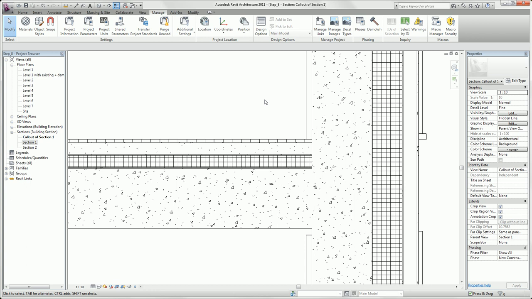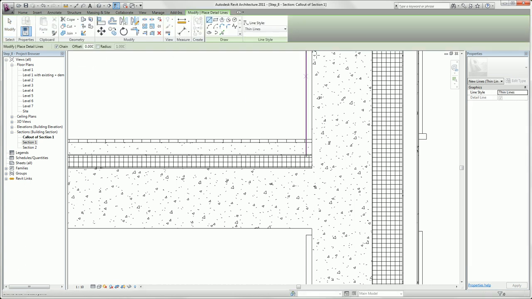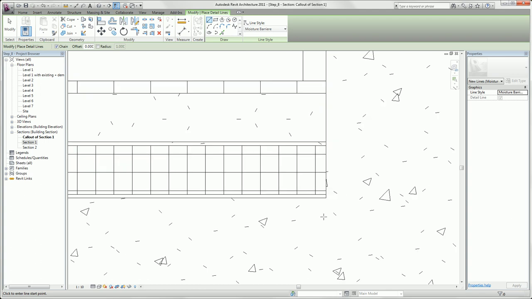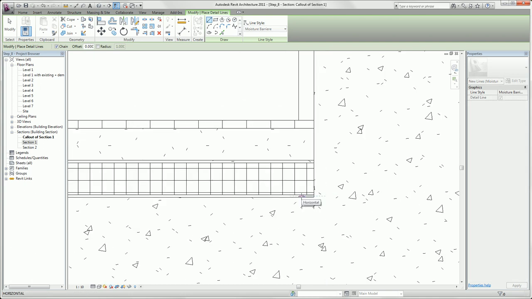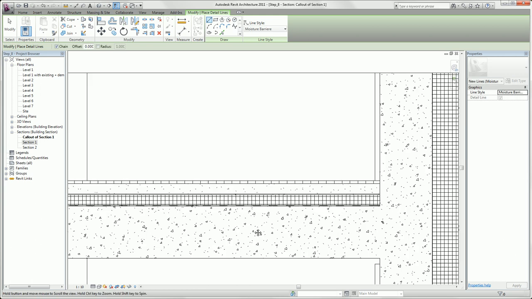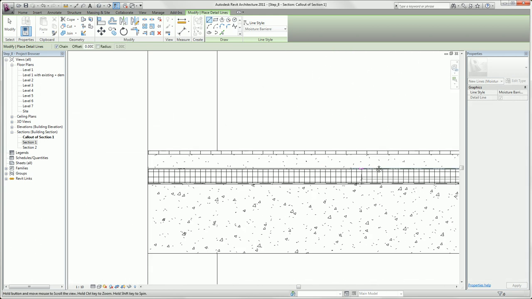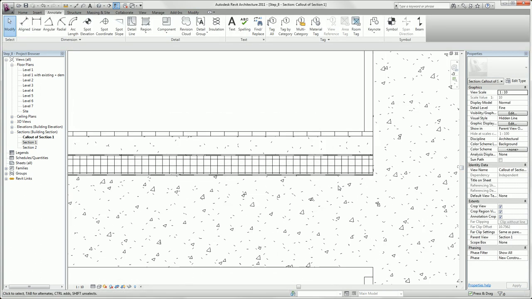We switch on our Annotate tab. Select here Detail Line. And change line type to Moisture Barrier. Zoom in a little bit. And we draw a line at approximately the middle of that layer to the end. We zoom in here. We draw another line over here. That's a really easy way to create different line styles.